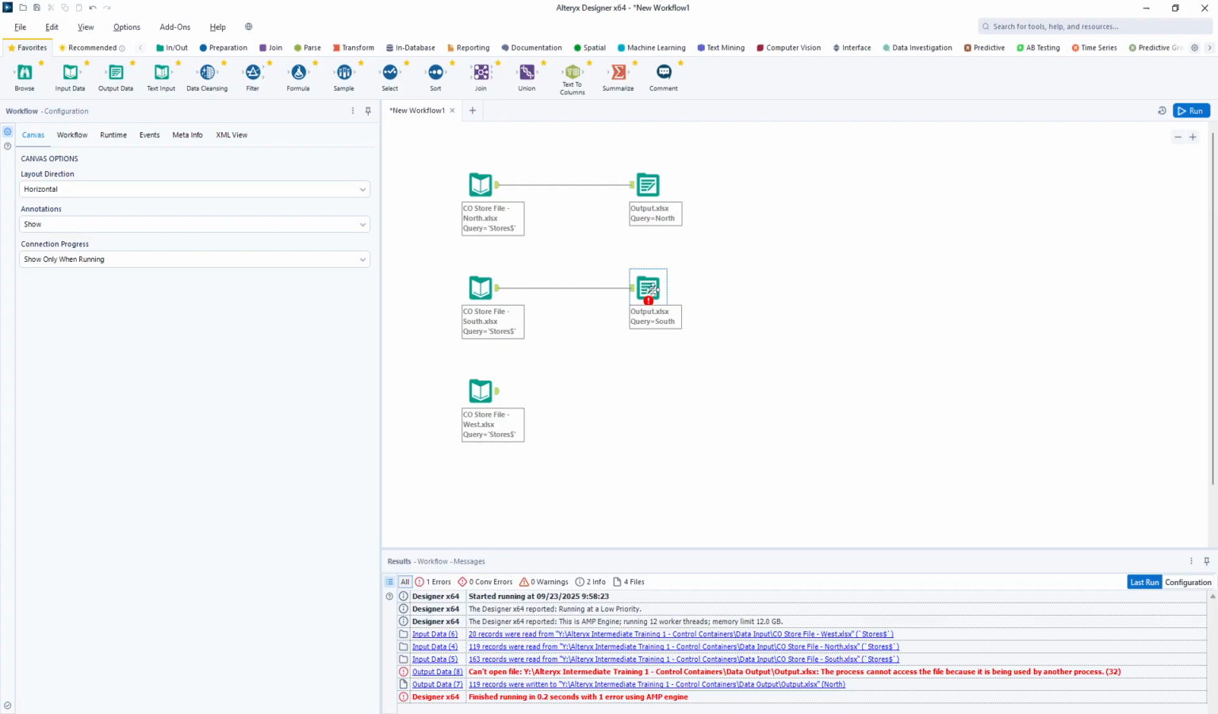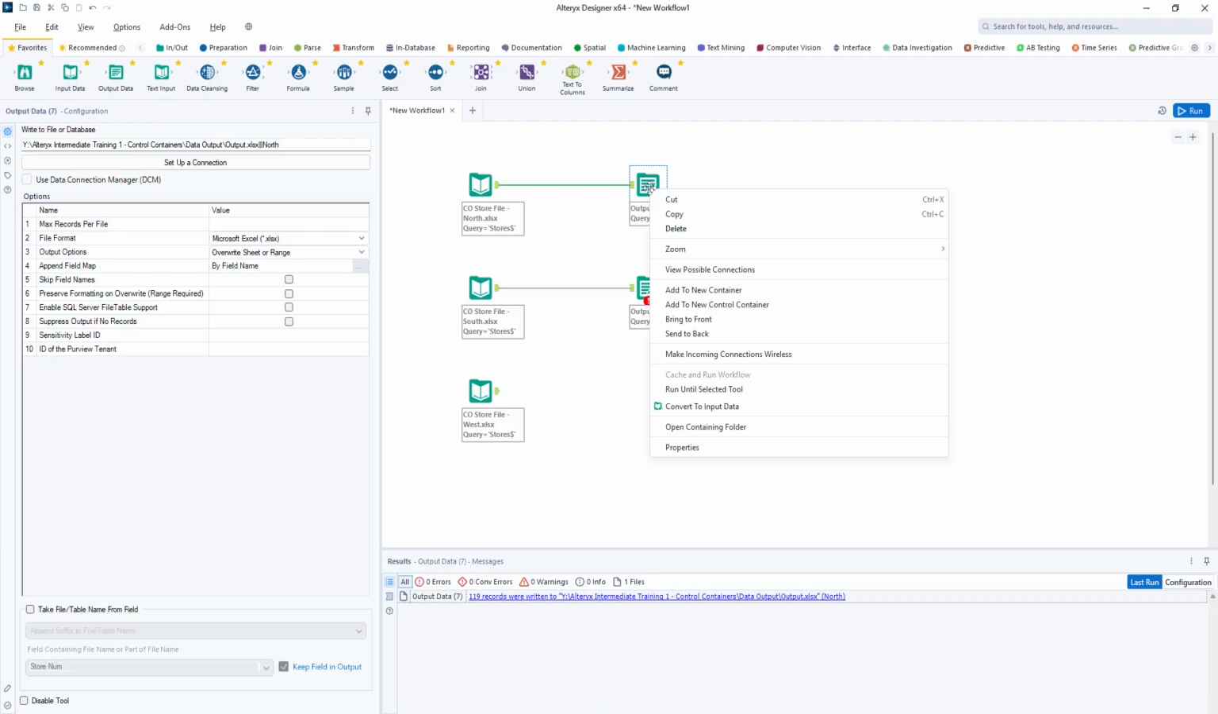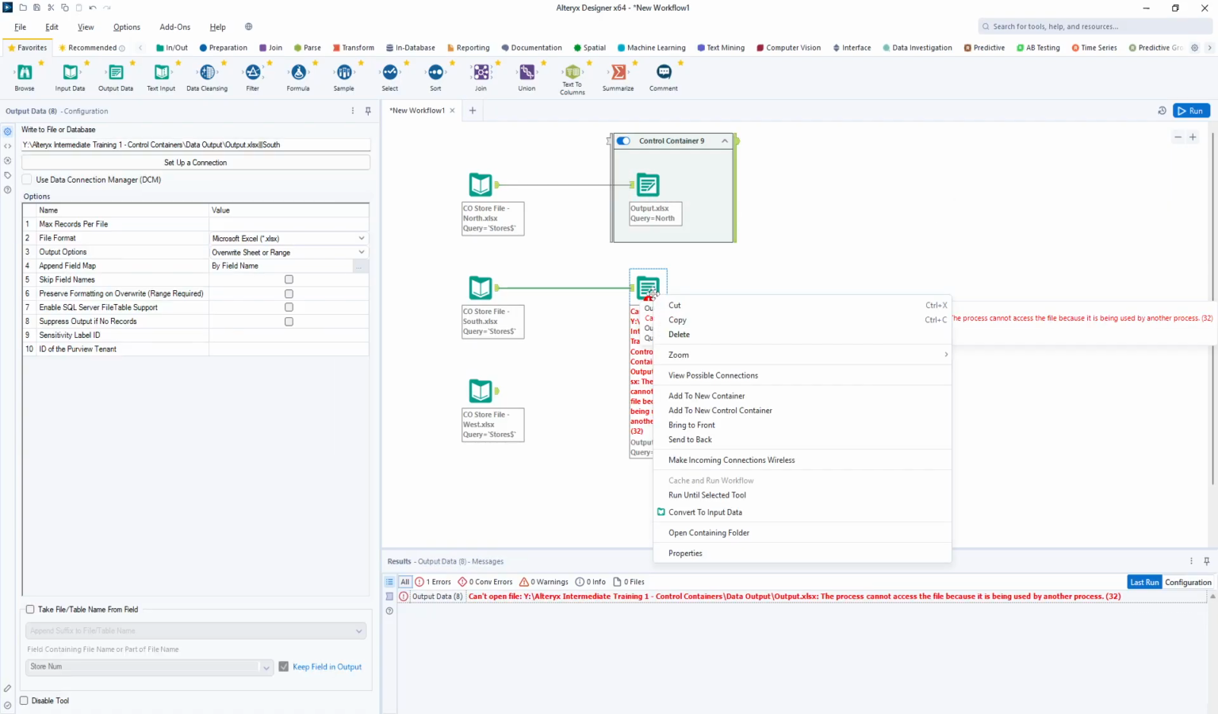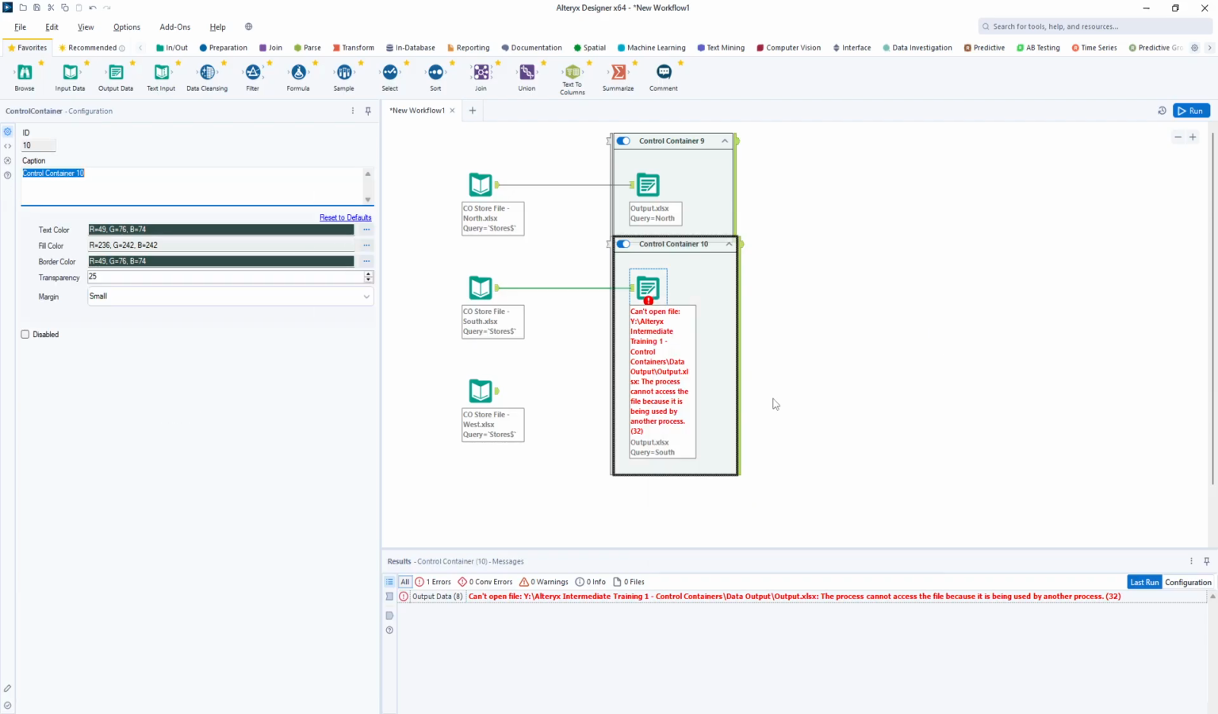Now, you never know which one of these is going to write first because it all depends upon when the data reaches the input connector. But Alteryx now has a resolution to that. So I'm going to right-click this container, and add a new control container. Right-click this, and add a new control container.